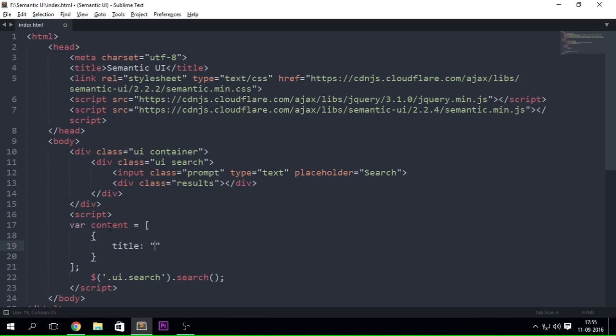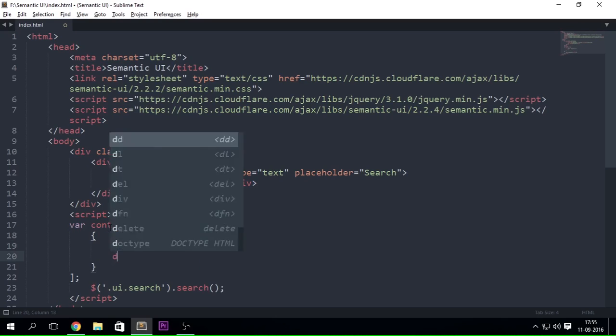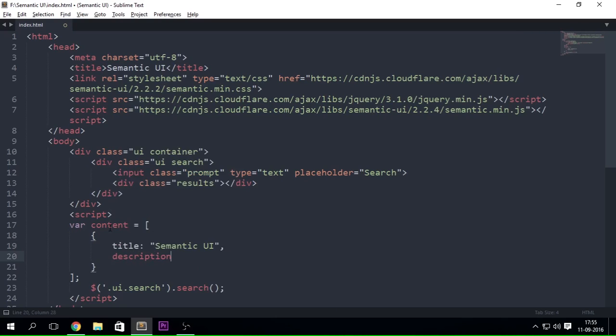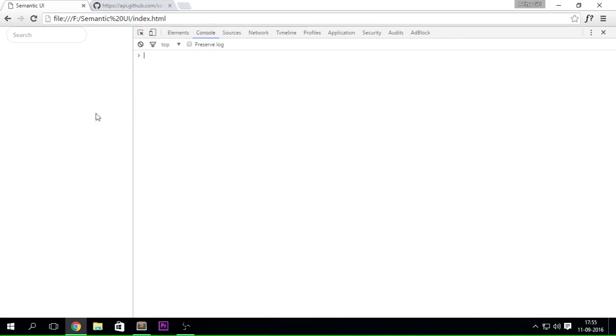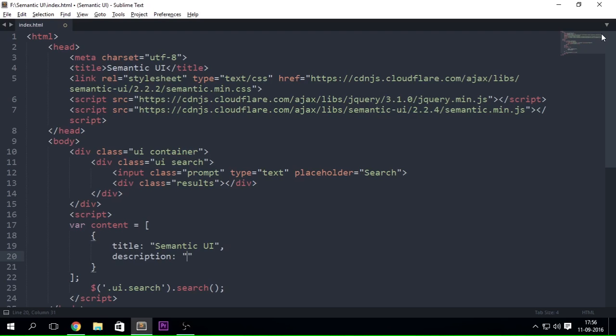So I go ahead and put in their title, and let's just say it is Semantic UI. Okay, and I can go ahead and put in their description. Now these are a few things that come out of the box from there, and notice the comma. You don't just skip that comma, because it will give an error in the console right over here. It will show you some error if you do not give anything in there.